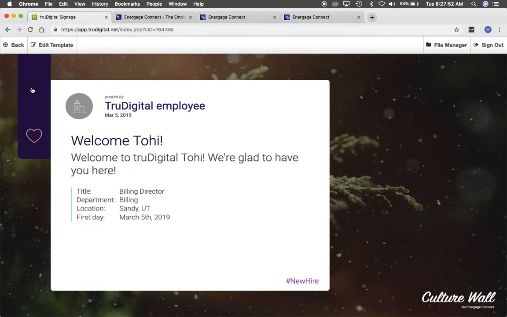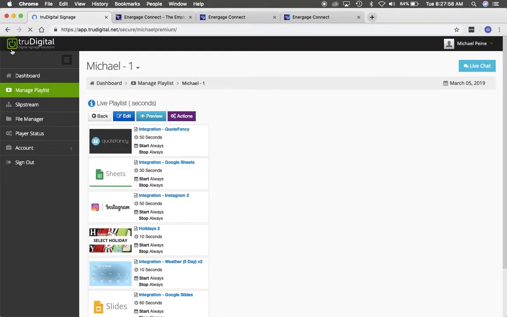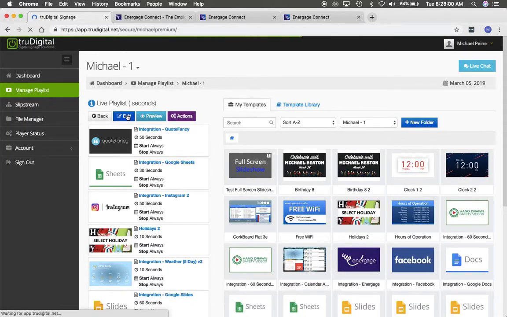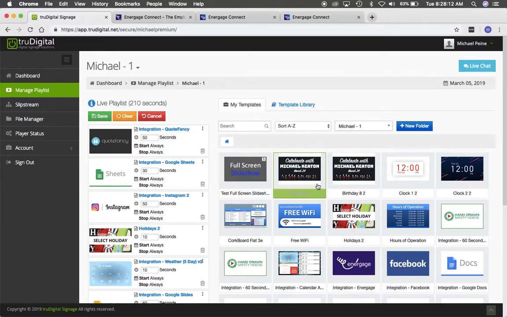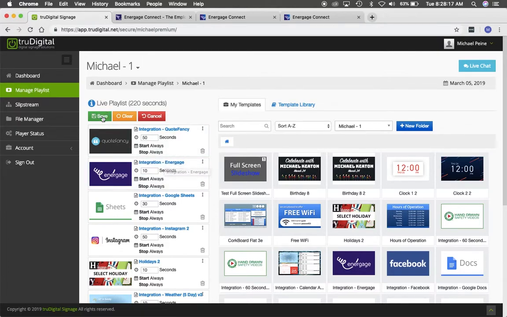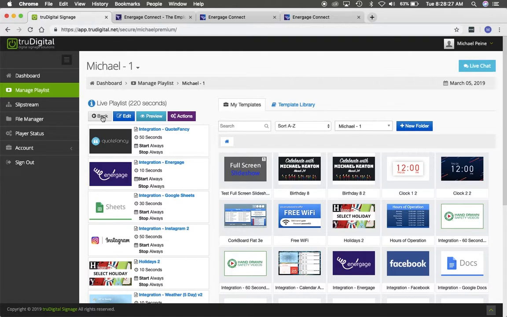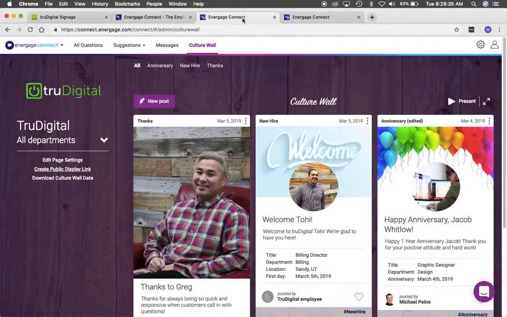And then from here, I can go ahead and click Back. And then I'll go ahead and edit my live playlist. And then I can go ahead and drag and drop my Energage template from the right to the left and go ahead and click Save. Once that's saved in my live playlist, I am good to go. And then once any new changes have been made to your Energage culture wall, those changes will also automatically display via your digital signage.